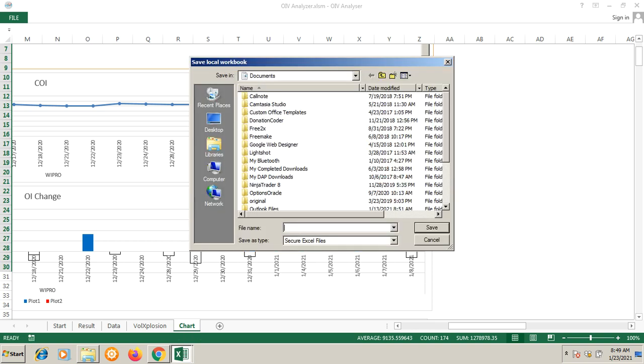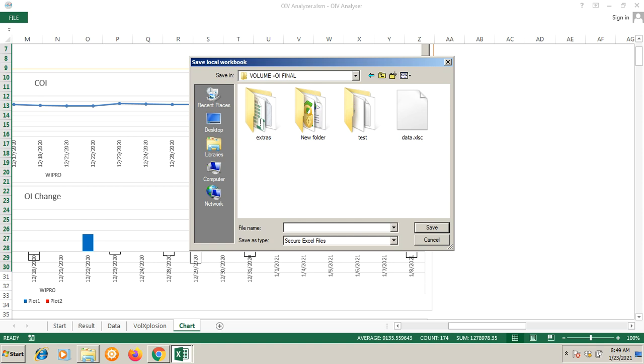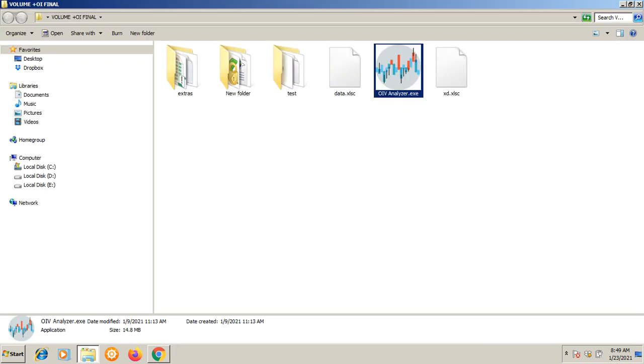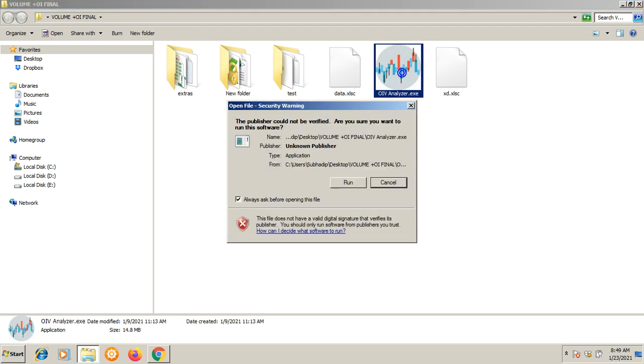When you click save, it will give you a choice. So you go to desktop and choose this one. It will give you a choice as secure Excel files. Give any name, say whatever XD, save. This has stopped and you have come to xd.xlsx. Now you need to run the OIV Analyzer.exe for the first time. You are doing this for the first time, correct? You have to do this only once.